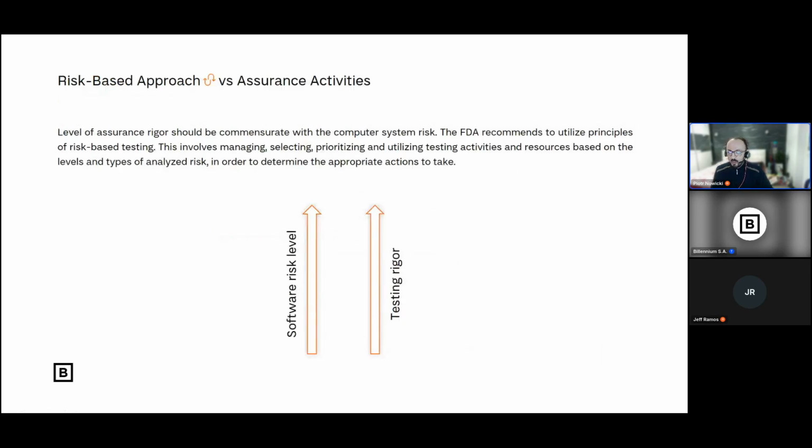The FDA acknowledges that the level of assurance required for a computerized system varies depending on the software's intended use and recommends employing a risk-based analysis to determine the appropriate assurance activities. Therefore, the rigor of assurance should be aligned with the level of process risk. Proper documentation should be maintained to demonstrate all assurance activities and confirm that the software operates as intended. So as you can see, once the software risk level increases, the testing rigor also increases.